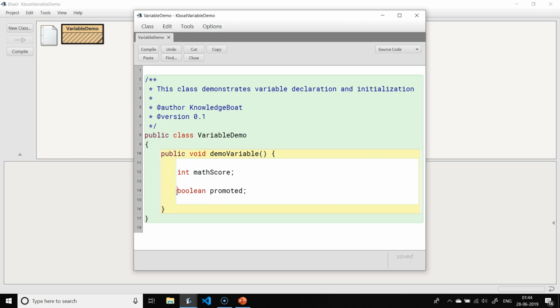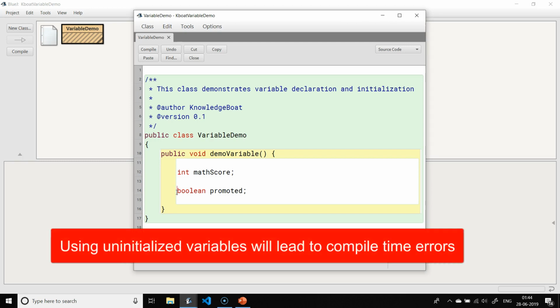These two variables, mathScore and promoted, which we have declared just now, are still uninitialized. Don't get overwhelmed by this concept of uninitialized variables. It is very simple. It just means that we have not assigned any value to these variables yet. As we have not assigned any value to these variables, naturally their values are unknown. Now, an important thing to remember here is that inside a method, Java doesn't allow you to use a variable without initializing it. Let me show you what I mean.